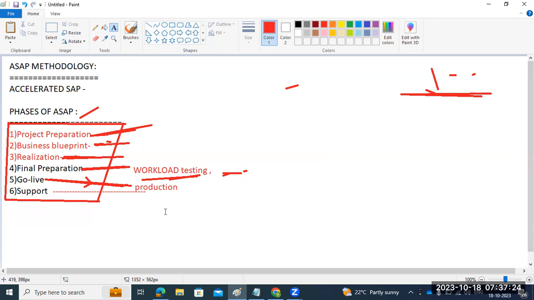Okay. That is the SAP methodology. This is the methodology we will follow. SAP recommends that we follow this methodology.